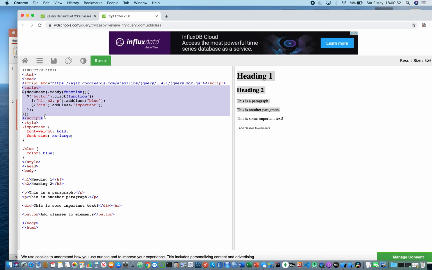Okay, so what we've got here is a jQuery script and some cascading style sheet, which is CSS. In that CSS, we've got two classes, one called important and another called blue. We're going to discuss CSS in full detail in a separate course, but here we've got two classes, important and blue, and we have given a font weight of bold and a font size of extra large. This is basically going to increase the size of the font, and the blue class is saying change the color of that text to blue.